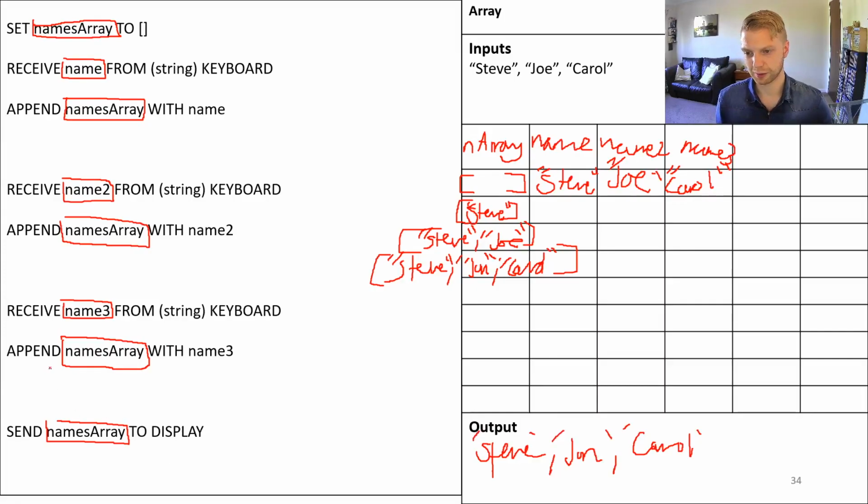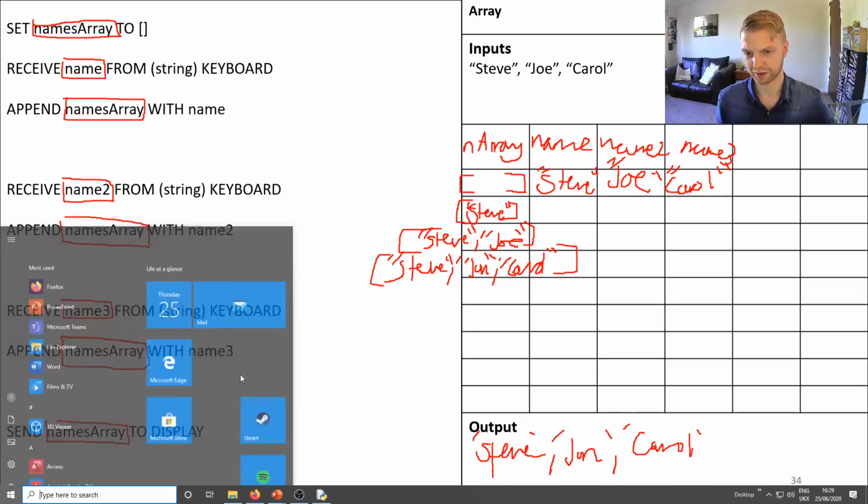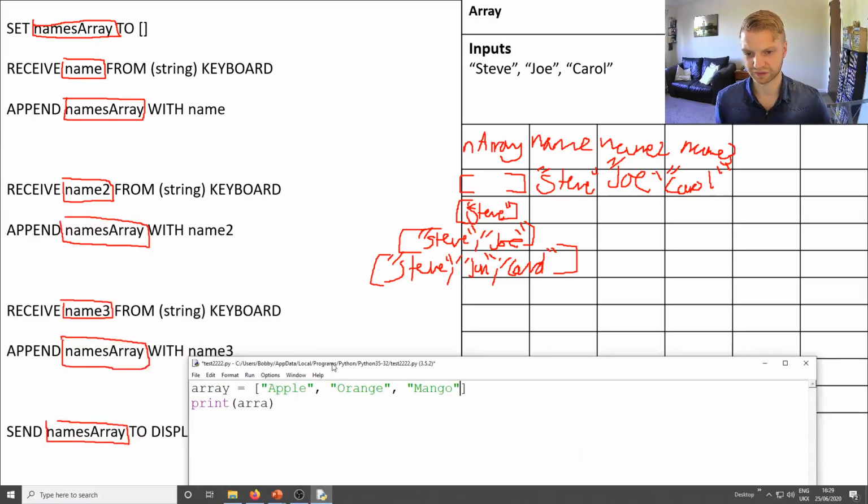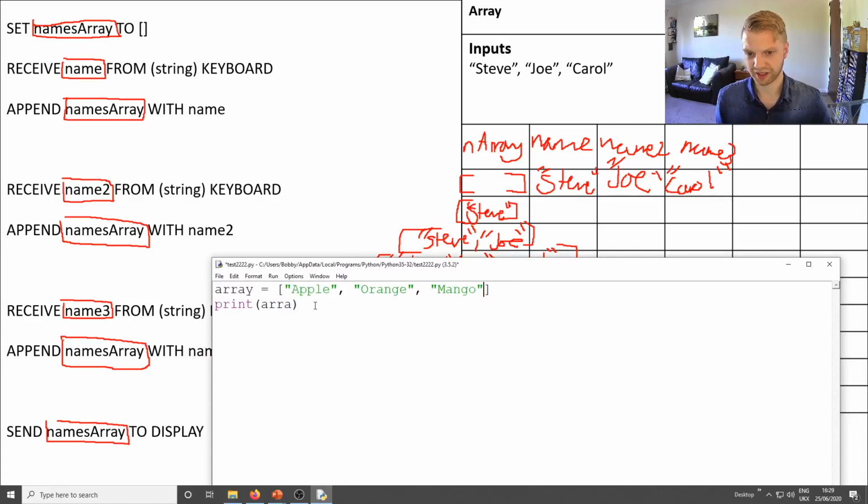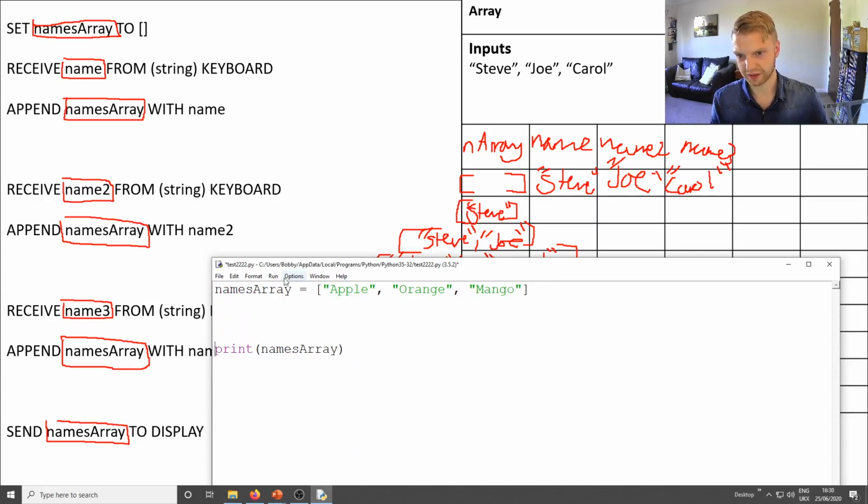Now how would you do that append bit in Python? So let's go back to Python. So we've got the array here. I'm going to call it names array just so it sticks with what was up there, and we want to print out names array. Oh wait, we want this to be empty to begin with. So this is the first line. Print names array, that is the bottom line.